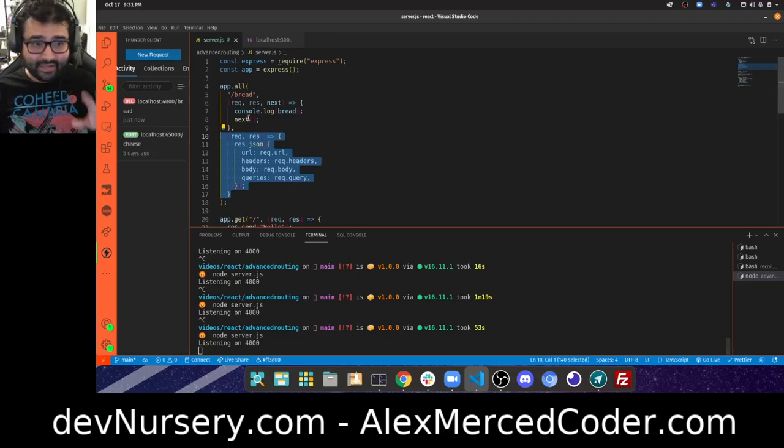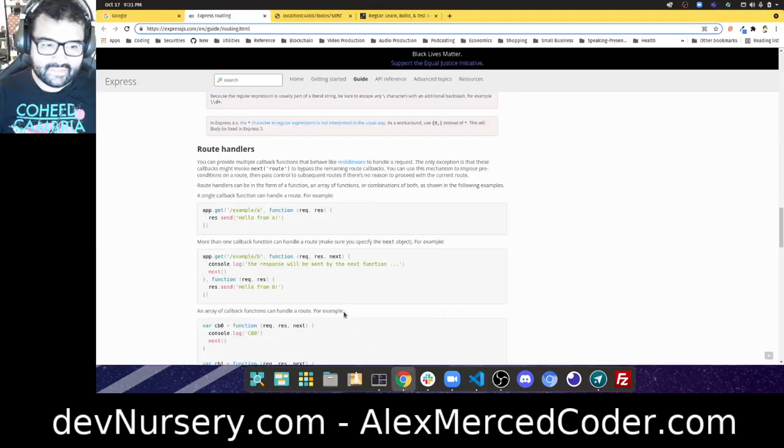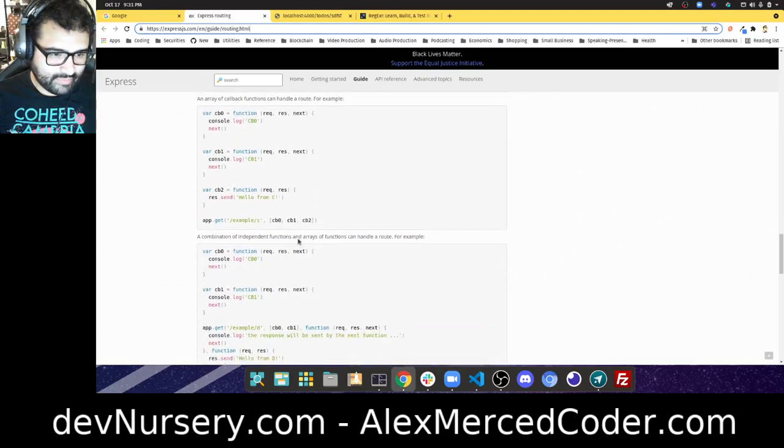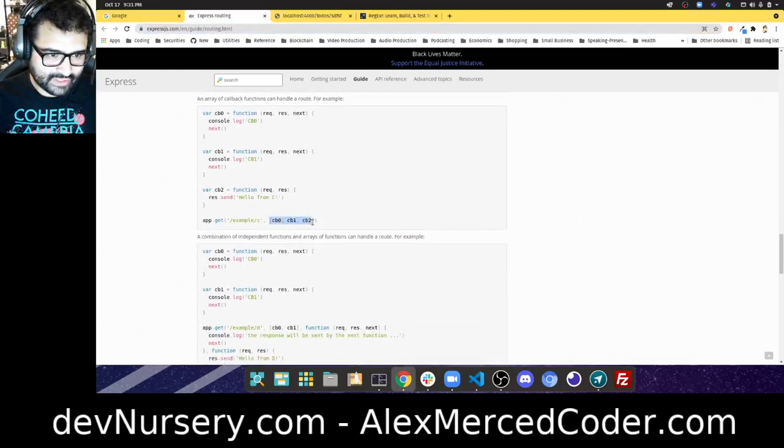Okay, and that could actually be multiple arguments like this. You could actually pass it an array of functions. Either of those would work just fine. Okay, so you can see here's an example of that. See here, they're passing an array of functions to a route. That all is well and good.